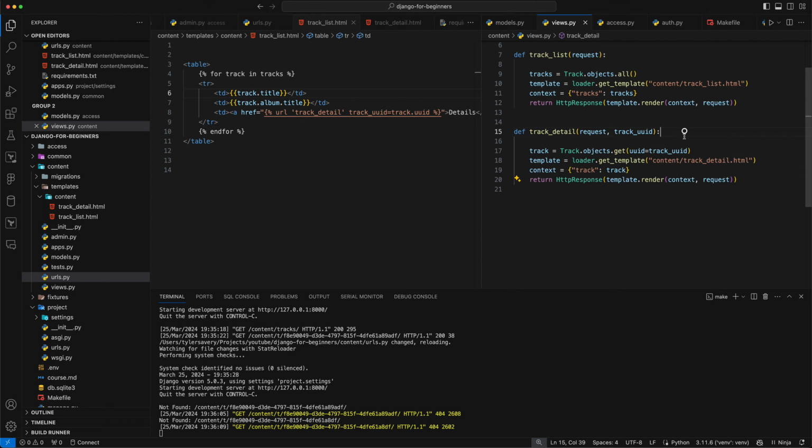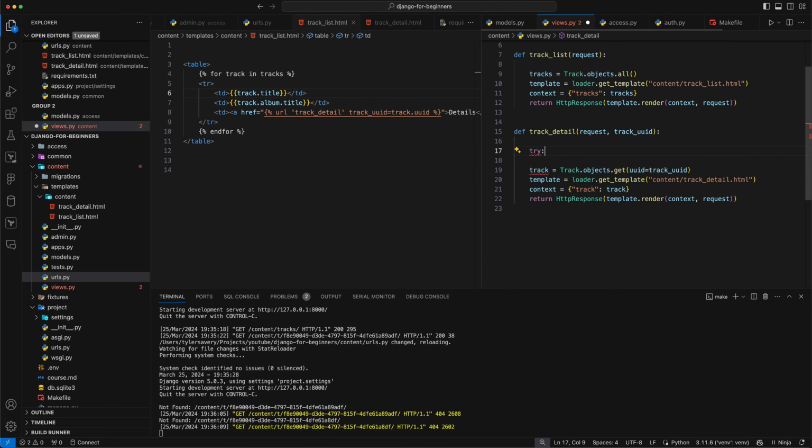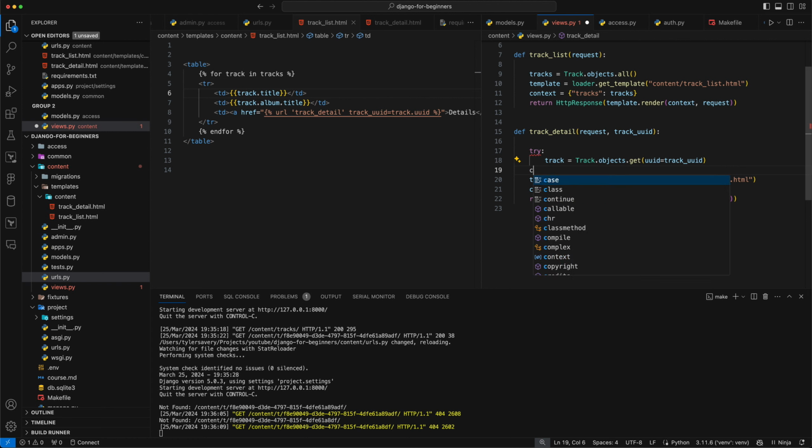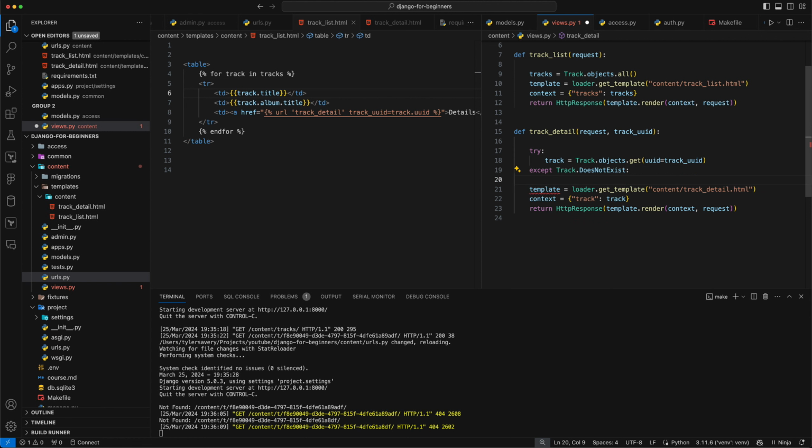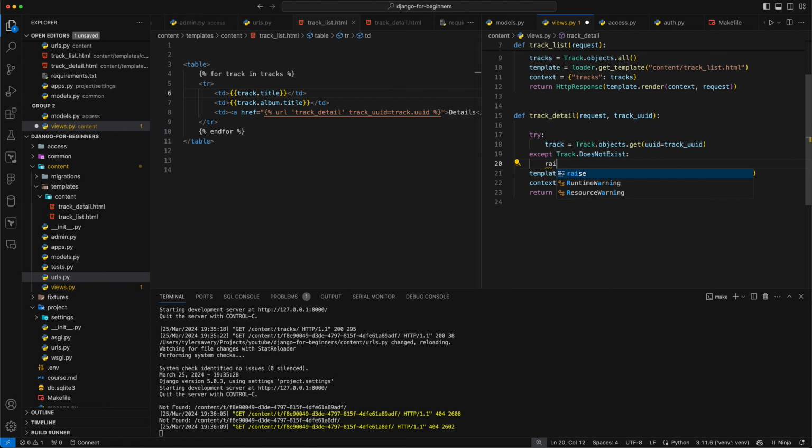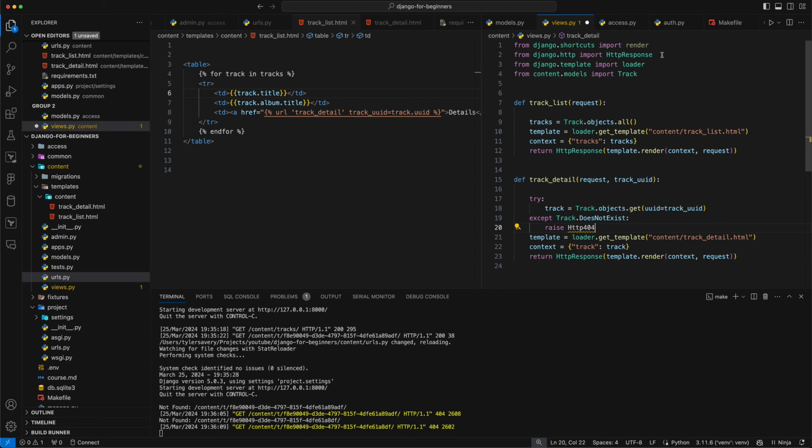To do that, I'm going to take a try, and we're going to put the track within try. And we're going to catch except Track.DoesNotExist. And here we can handle things a little bit differently. In this case, I could raise a 404. So I can raise Http404, which is something I actually have to import. Where does it import from? From django.http, we import Http404. So we can raise our own 404 here and just say track does not exist.